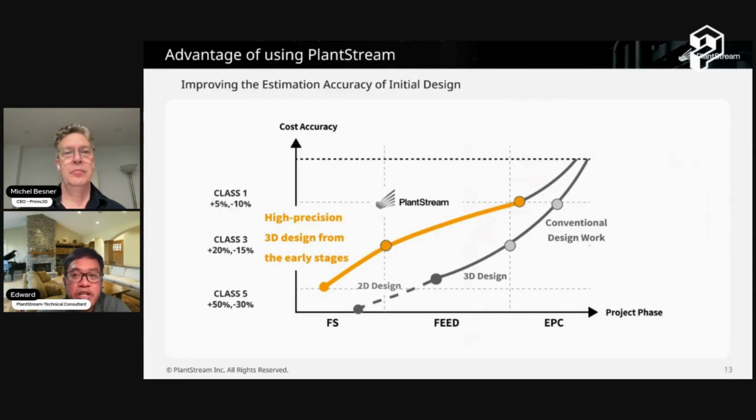So by creating 3D models from the FS phase, more accurate cost estimations can be generated. And this facilitates investment decision making for plant owners, enhances the competitiveness of EPC contractor proposals, and minimizes cost overruns.